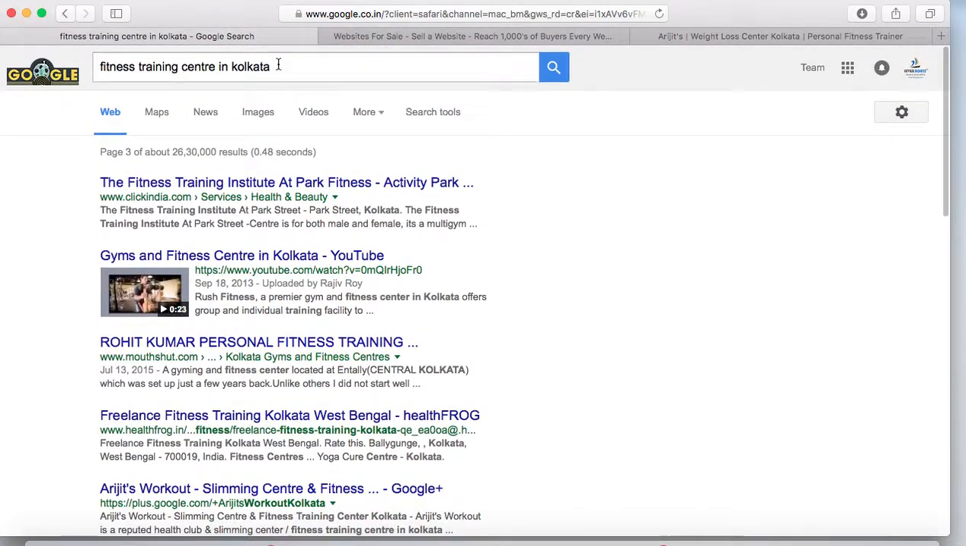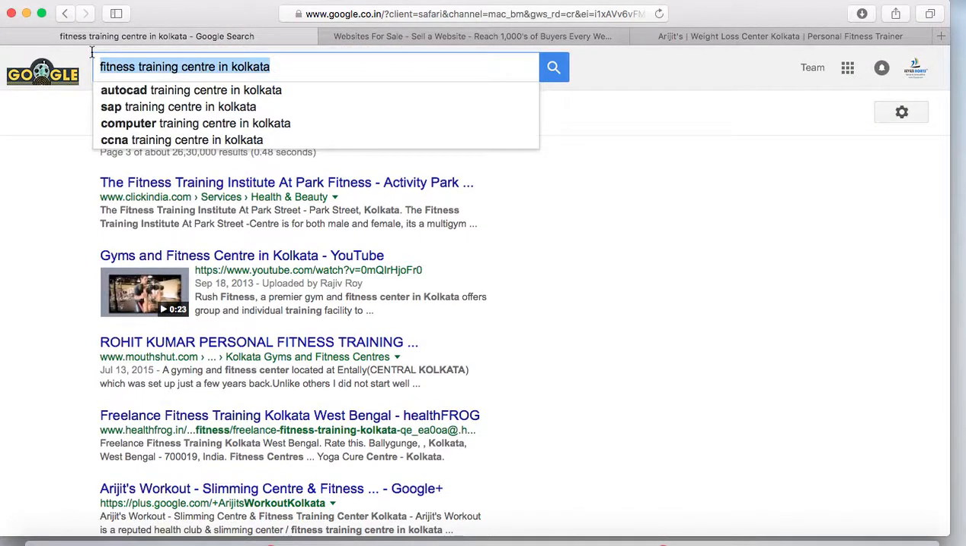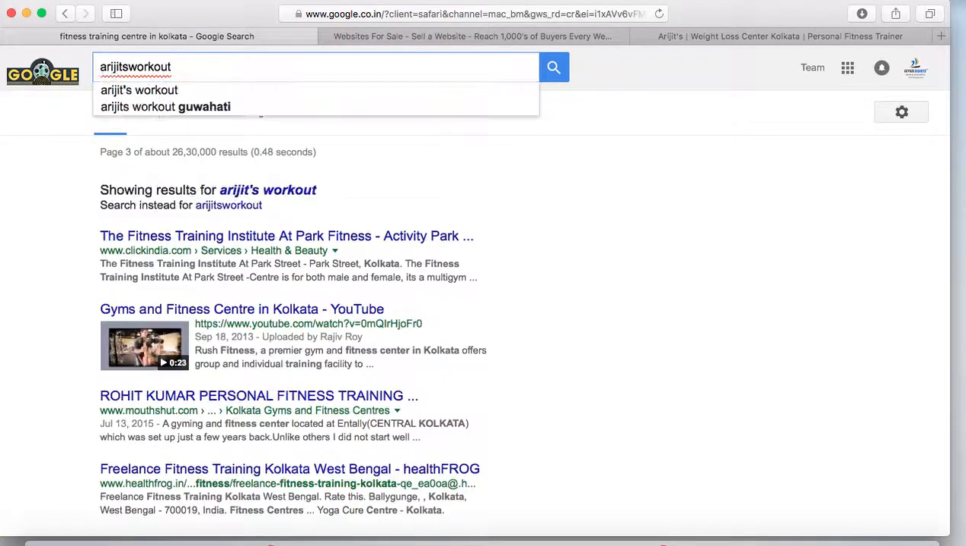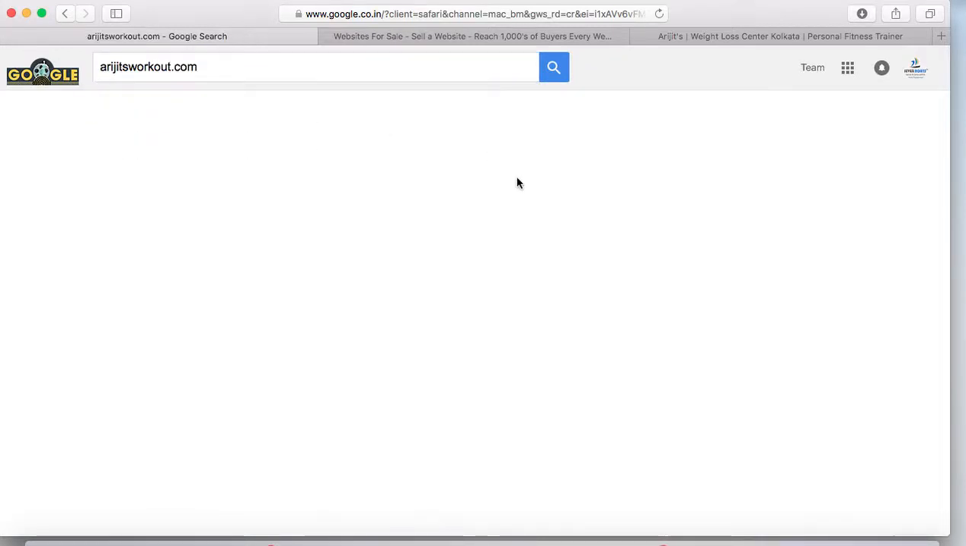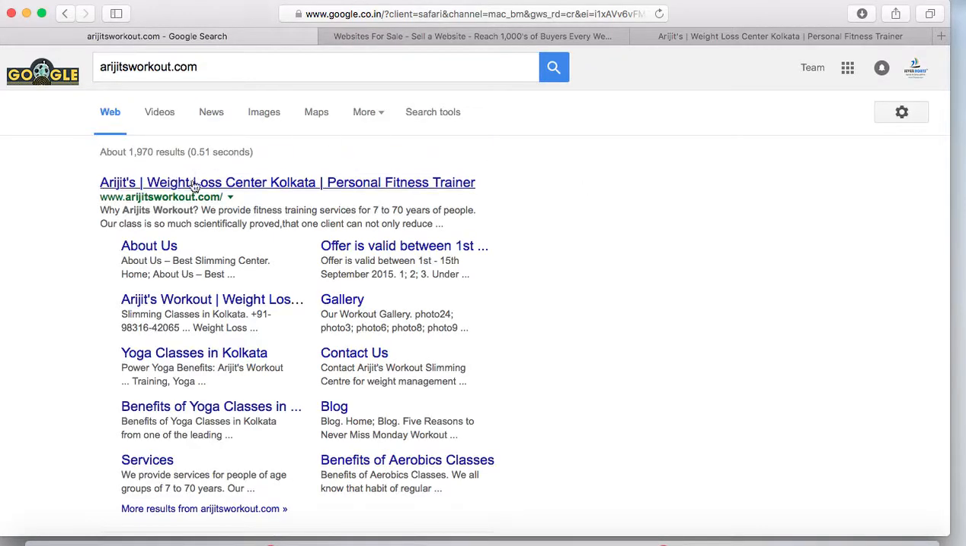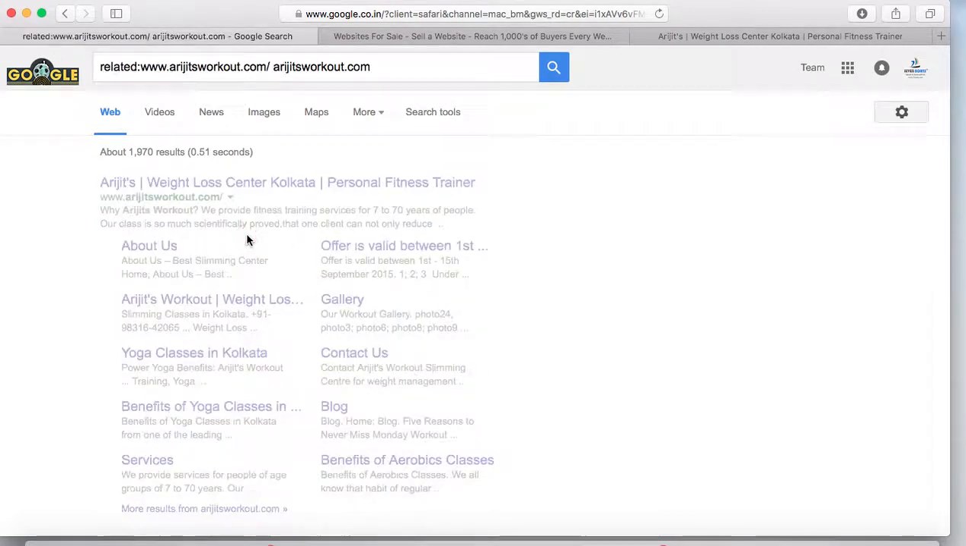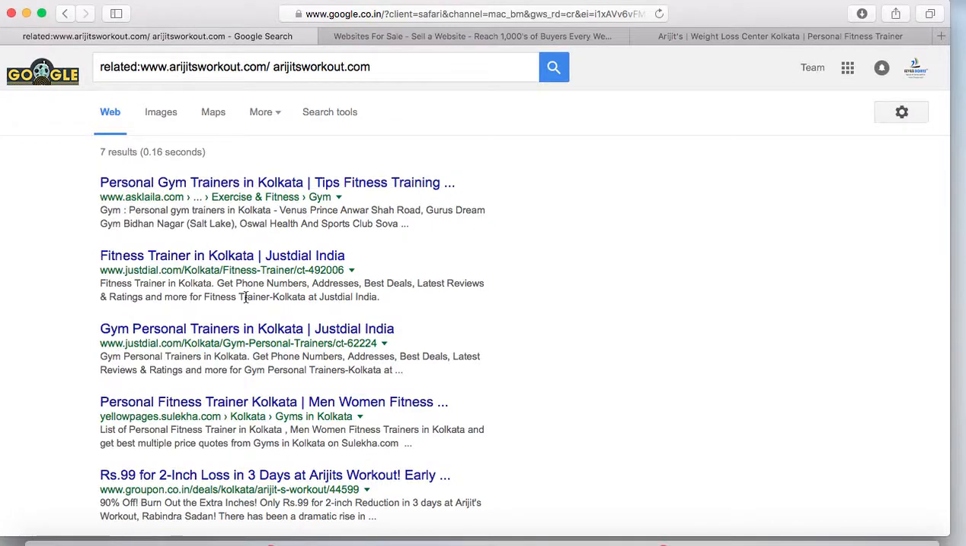Now there is another method. So this is called the long tail keyword. If you search with long tail keywords in Google, you can find the names of the competitors. And there is another option: if you type originsworkout.com on Google, you see their website itself. Now you see this arrow, you click on this, you click on similar, and you see different other names here.